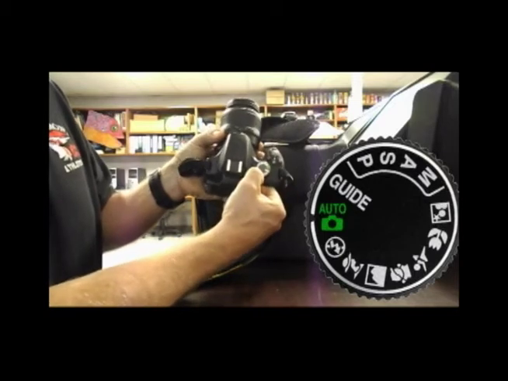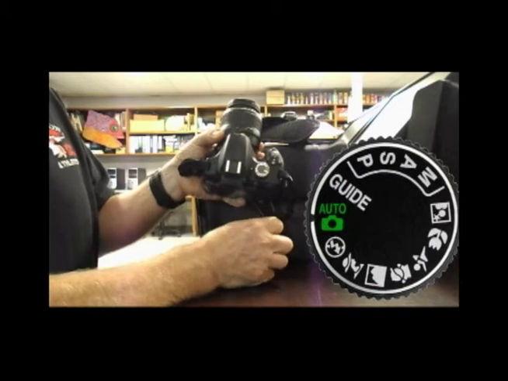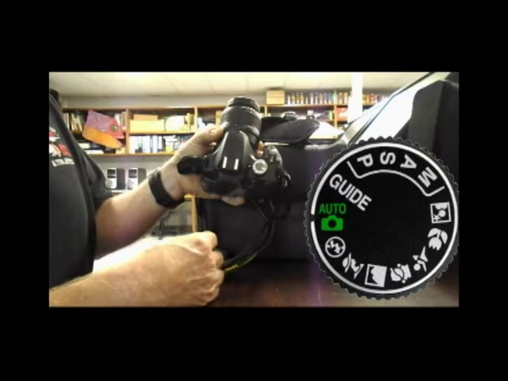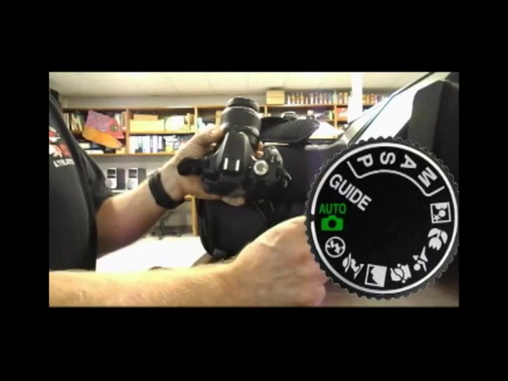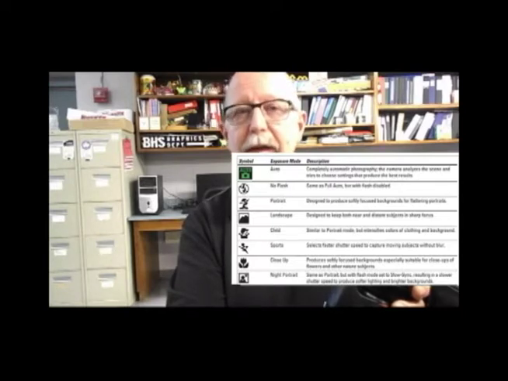There is one that looks like a tulip, and that tulip is your macro mode. It allows you to get up close to images. Maybe it is a bumblebee on a flower, and you want to get that picture. You still want to be approximately maybe 18 inches away, but it'll work.